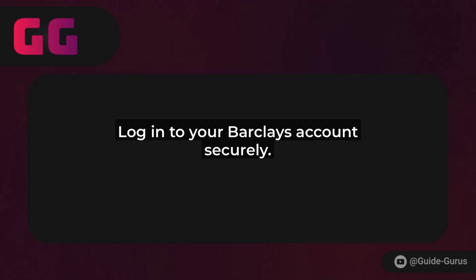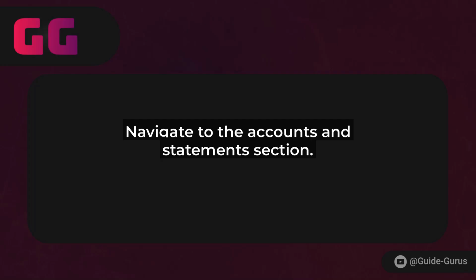Let's jump right in. First things first, open your web browser and head to the Barclays website. Make sure you're using a secure connection. Log in with your username and password. Remember to enable two-factor authentication for extra security.